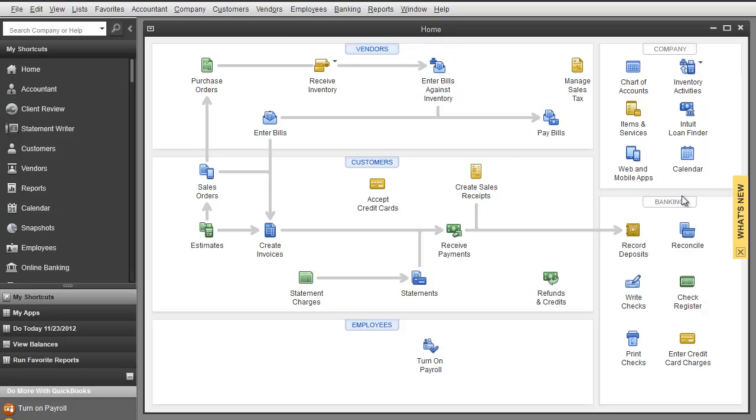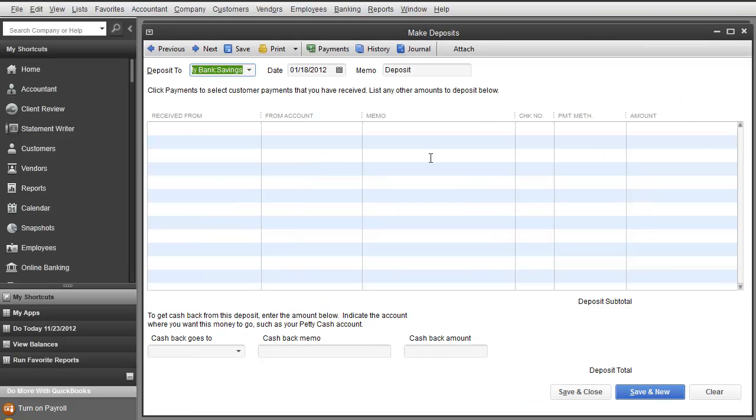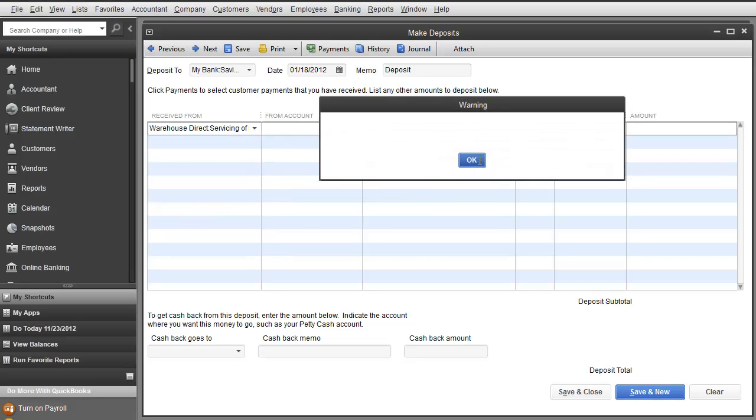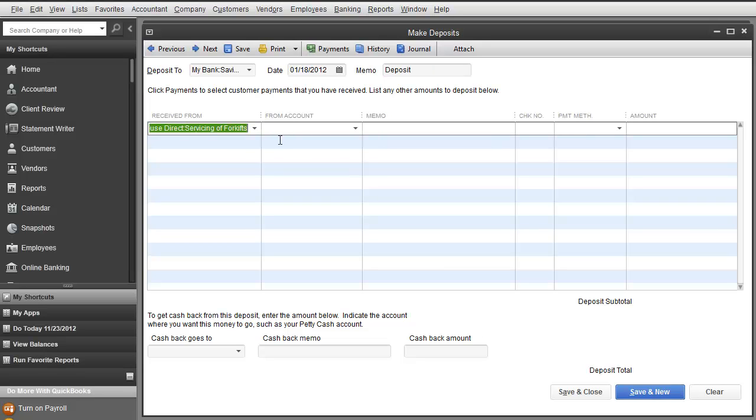And at the home, we're going to go to banking, record deposits. For make deposits, I usually do this when I deposit cash into the bank. I usually don't record sales or income over here because I use the invoice method or the sales receipt method. So make deposits, even though you could do that over here, you can pretty much do whatever you want from this customer. I still don't like this method unless it's just really a cash deposit.